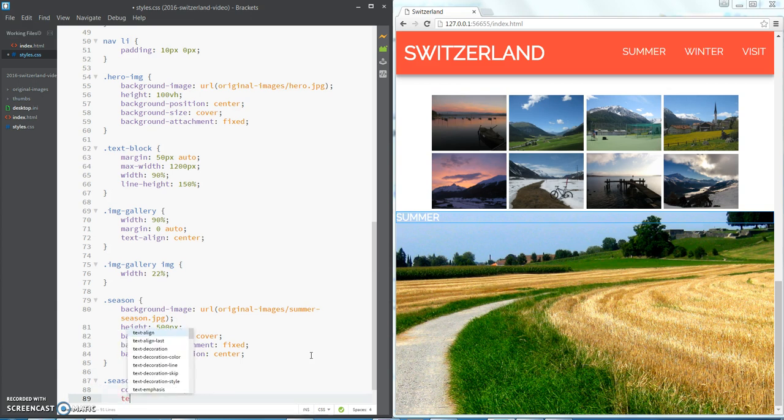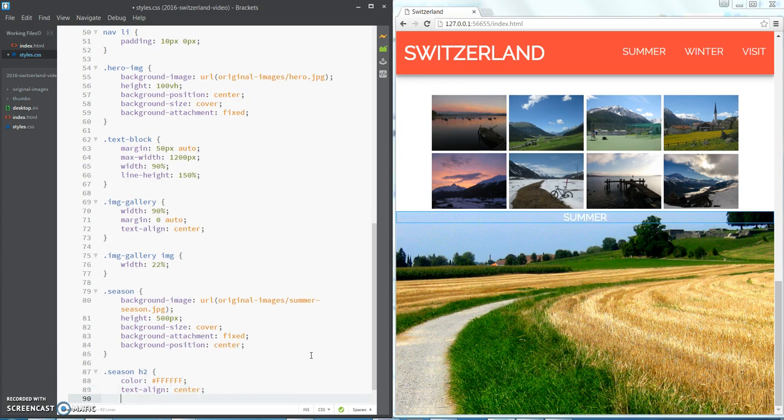I need to put it into the middle, so I'm going to use text align to do that, and put it into center. I'm going to set the font size so it's nice and big, and remember we're doing this in percentages relative to that original 24 pixels, so I'll set that to 300%.